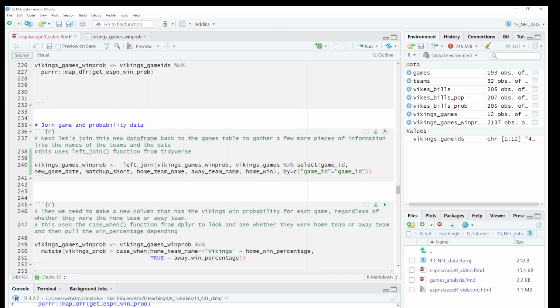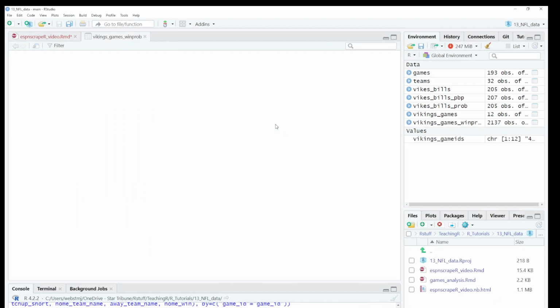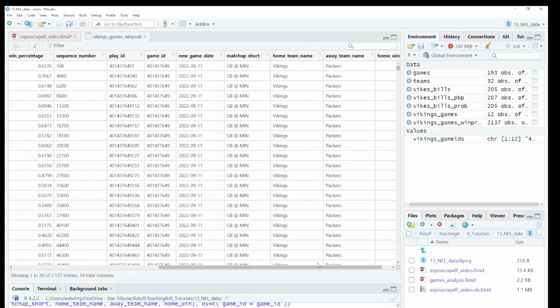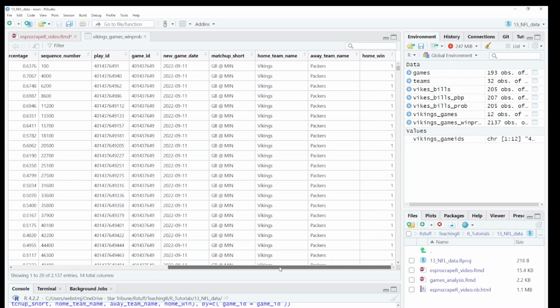So I'm going to run this. And now I overwrote the previous data frame, so if we open this up, you'll see that it does have a lot more information over here about each game.